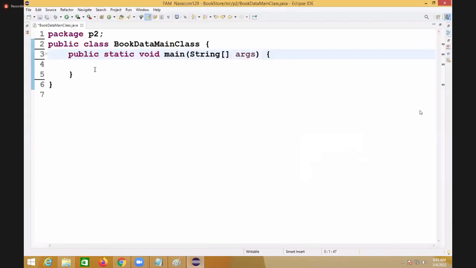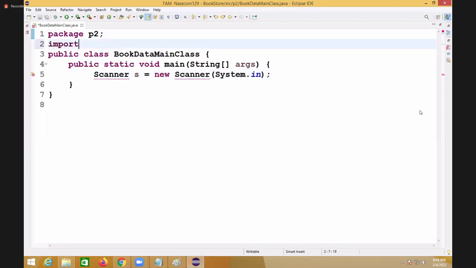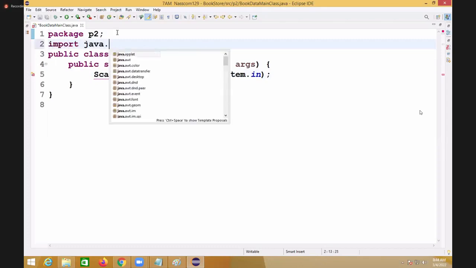Now, without importing, if I write Scanner, an error will come. Yes or no? System.in. Right here, it says Scanner cannot be resolved to a type. Cannot be resolved means I cannot identify it as a component. Okay, right. Now I must write import java.util. See, it is giving all the packages. Which package do you want?